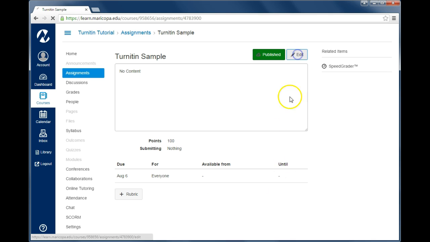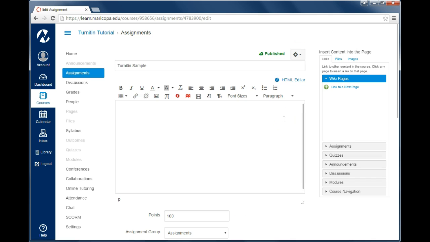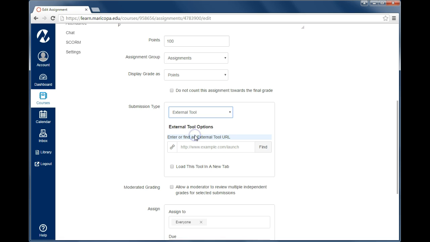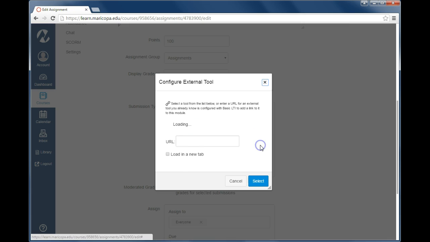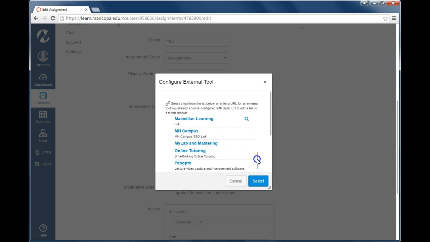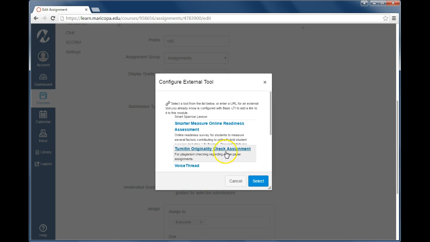So as of this tutorial, the way Canvas works with Turnitin is via the external tool submission type. We'll choose that from the menu here. When we do this, a Find dialog allows for the selection of many different external tools. I'm going to scroll down and find Turnitin Originality Check Assignment and select it.